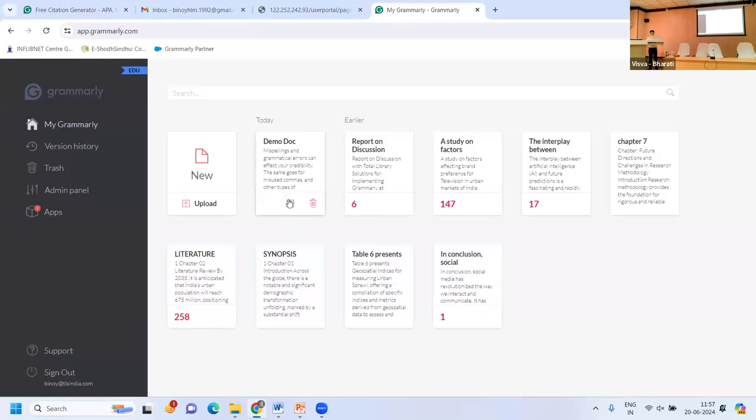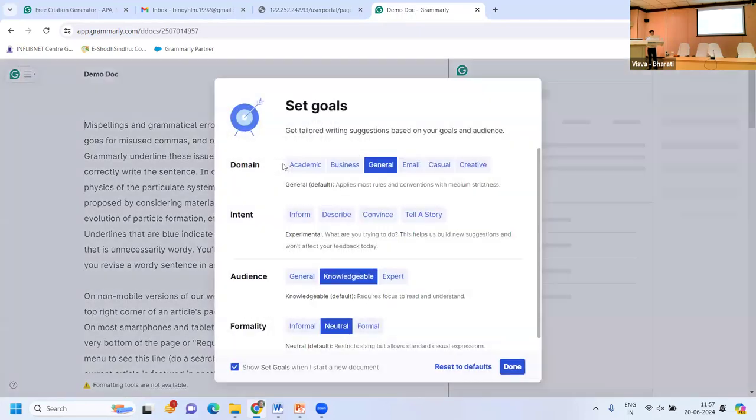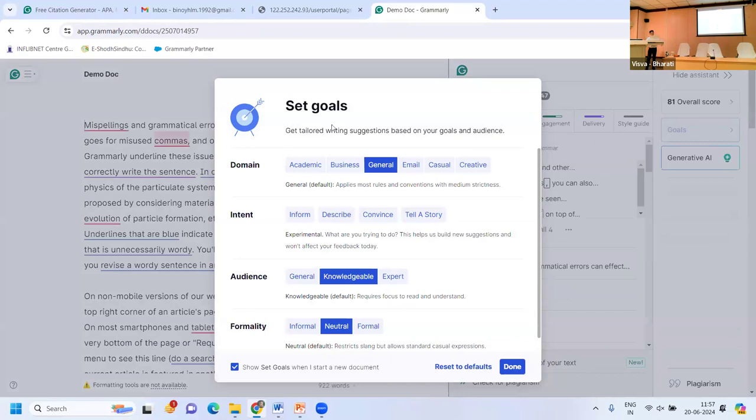So I have already uploaded a demo document. I'll just show you how the corrections can be done, how you can tackle the issues. And just open this document. Whenever you upload any document, the first thing that will pop up on your screen is goal setting. And on this goal setting, you can see the parameters. There are four parameters Grammarly gives you. And Grammarly asks you to set your goal because Grammarly needs to understand what is the paper you have uploaded and how you want Grammarly to tackle all the issues that are there on your paper.